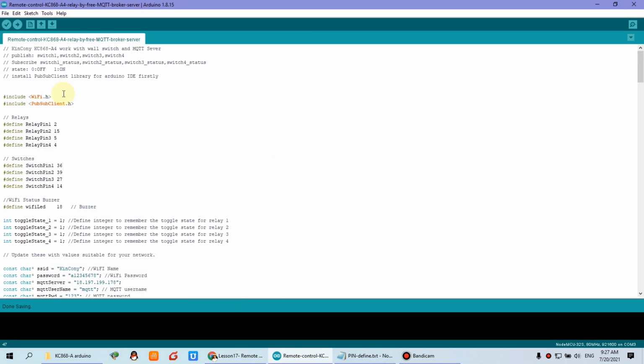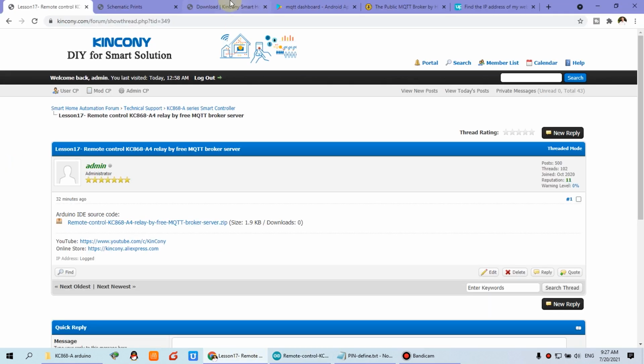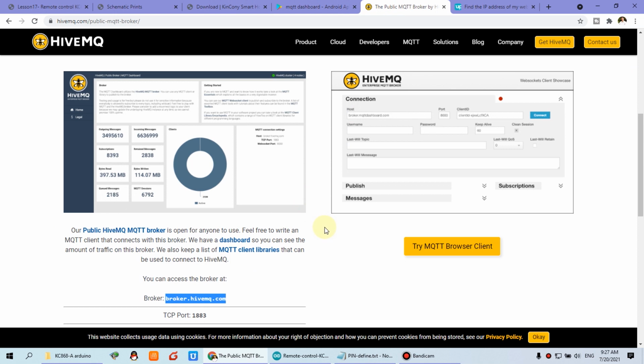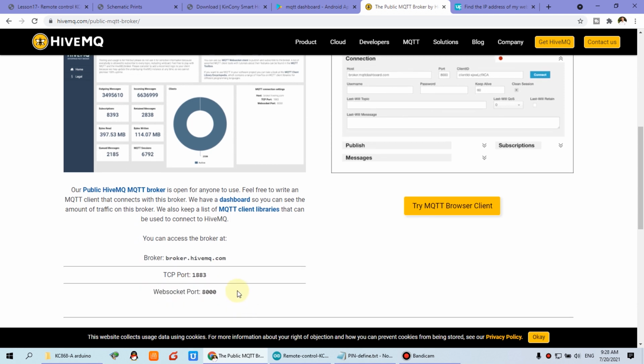Before I explain the Arduino code, I will tell you the principle of MQTT. The A4 board sends the message to a free MQTT broker. You can find many MQTT brokers on the internet. I just found this HiveMQ one. This is the domain name, and this is the port. So just let your A4 board send the MQTT message to this domain name and this port.